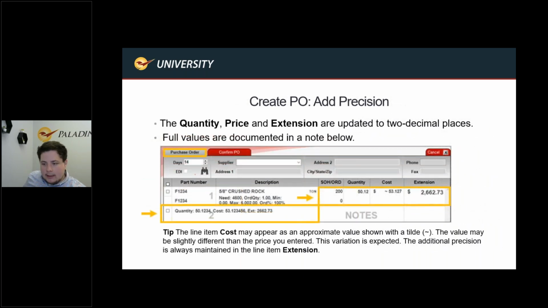All right, so this is what you'll see for what it looks like after it's all been broken out and adjusted. Again, the tilde will appear because it's just an approximate cost. Again, it'll look a little bit different, but the variation is expected.